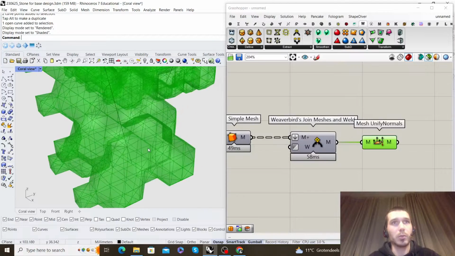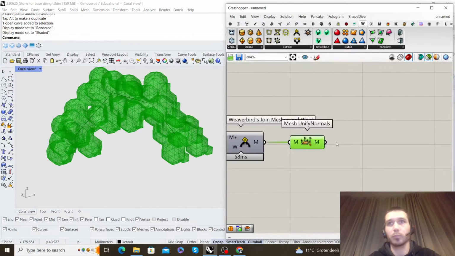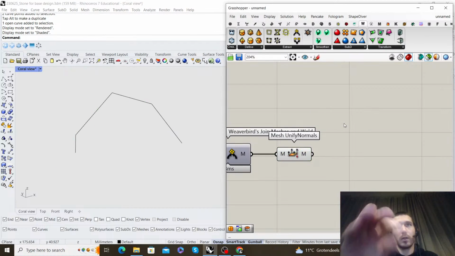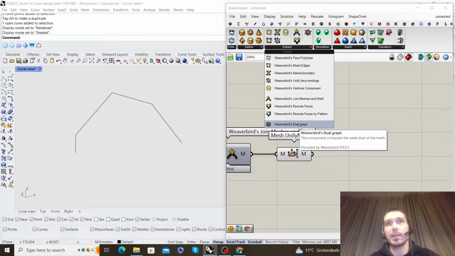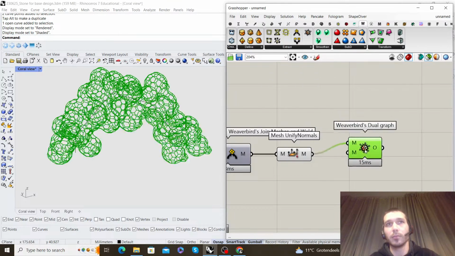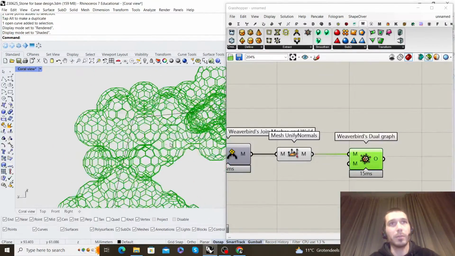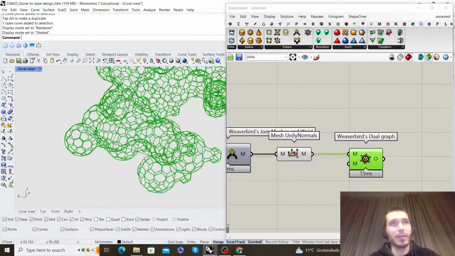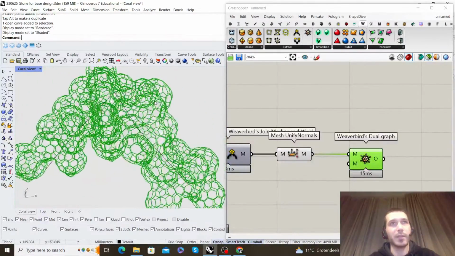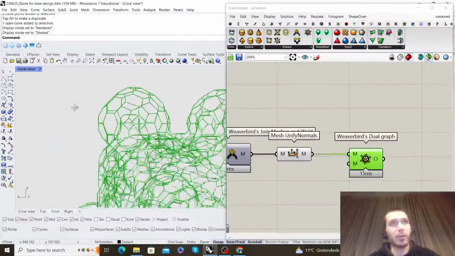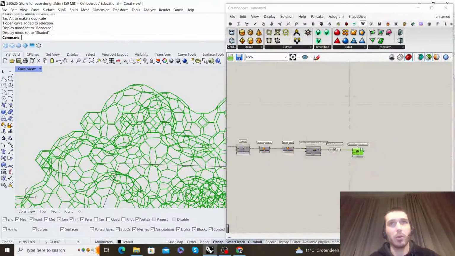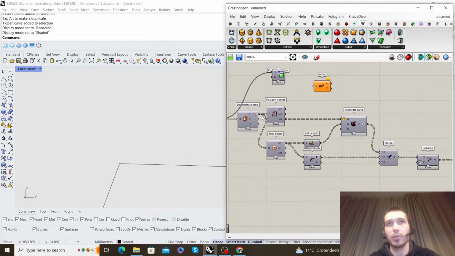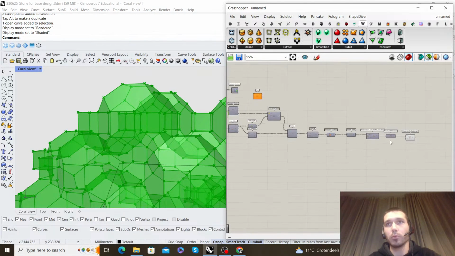So how are we going to do it? Well, first of all, let's go to Weaverbird and let's take the Weaverbird dual graph. There you go. See? So our mesh already gets a lot more organic, but this is not a mesh, right? This is just a set of polylines. So how can we make sure we turn it into a mesh? Well, you remember what we did here for the mesh edges, right? Basically, you do the same thing here.